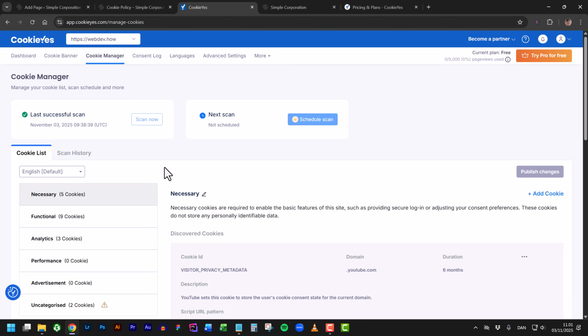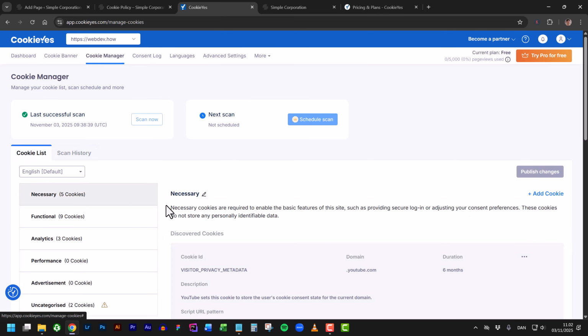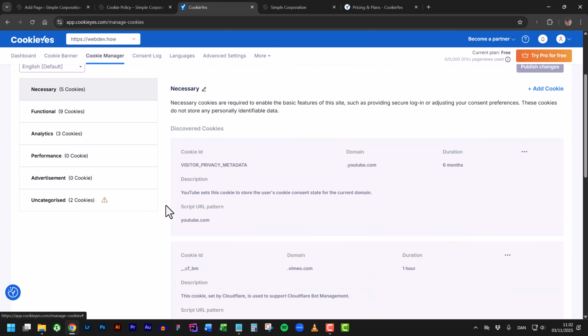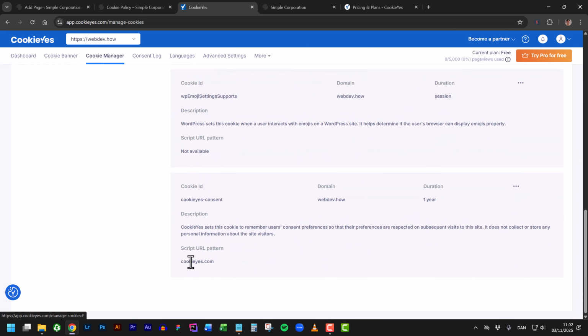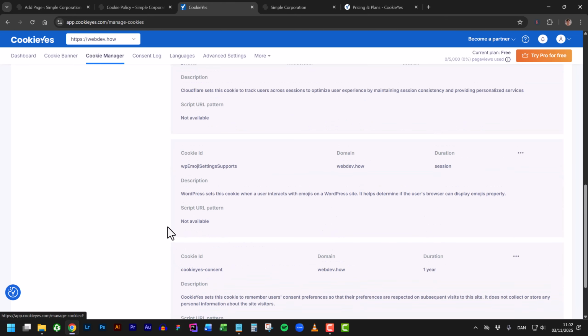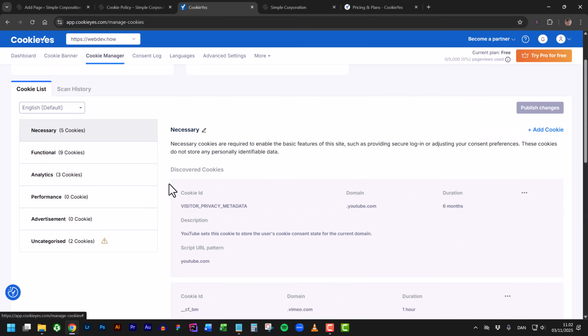Next, we just need to go into the cookie manager and get these cookies sorted out. So it has already made a scan. We can always go in here and view the scan history, and we can see it has 19 cookies. I'm always surprised how many cookies are added on websites. Okay, so if we look at the list here, we have the necessary cookies, and we have a little bit different things. Some is from the CookieYes banner, something is from WordPress itself. You don't have to go super in-depth with this, but it's just nice to get an overview.